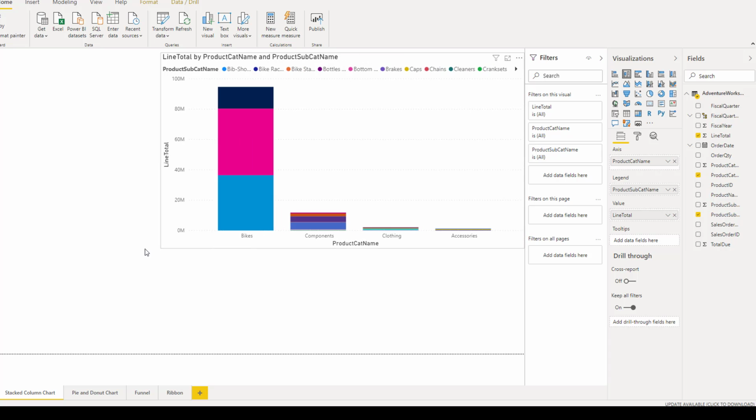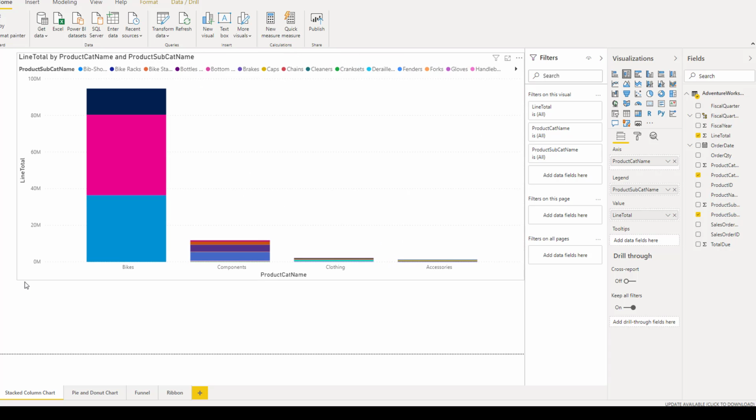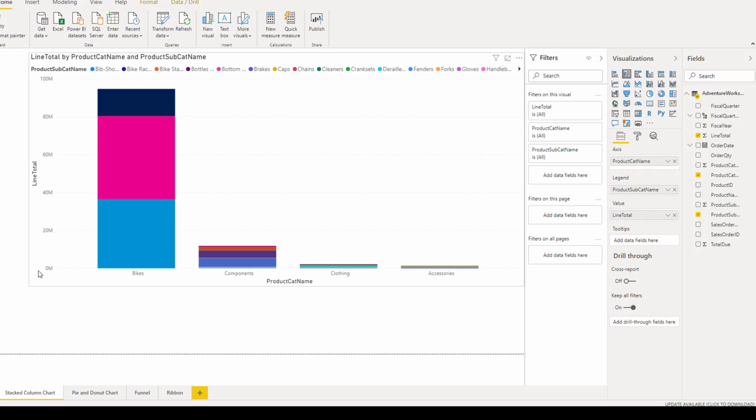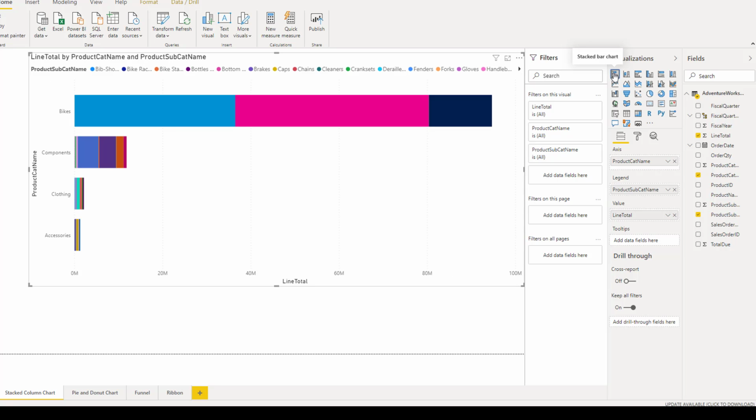So now we can see we have all of these subcategories for this chart. So you see in bikes, there's the 3 different types of bikes, and components, there's all sorts of components. So this chart also can be turned sideways, stack bar chart. So we'll have the axis flipped.